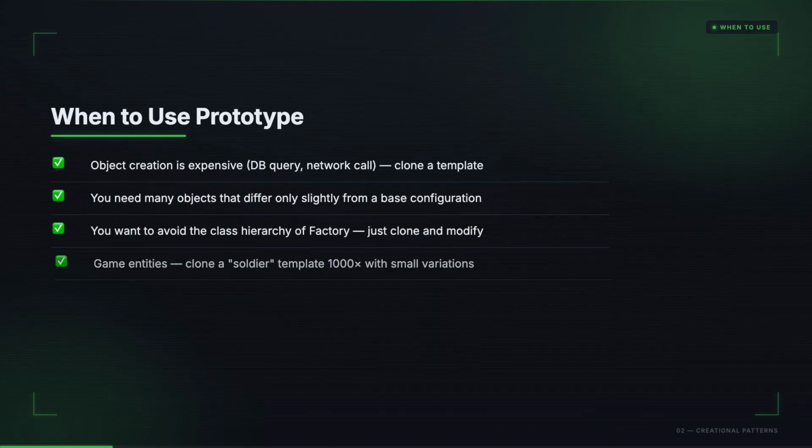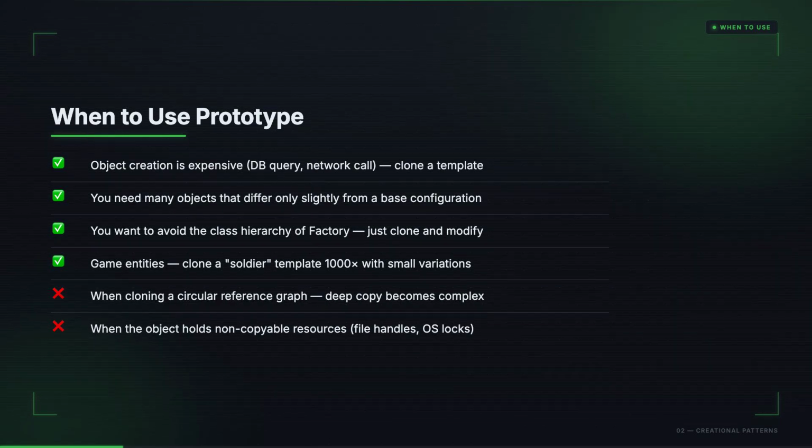The right use case: a base configuration with connection pool settings, SSL certificates, and a dozen option fields. Setting it up takes real time. You need 10 slightly different variants. Set it up once, clone, customize each clone. The wrong use cases: cheap objects where construction is negligible, and objects that hold external resources like file handles or active connections that shouldn't be shared across clones.